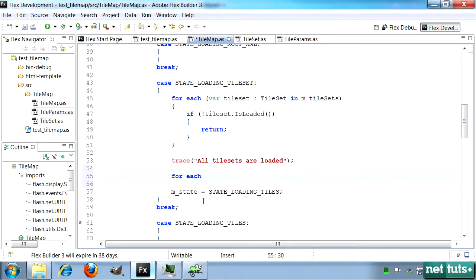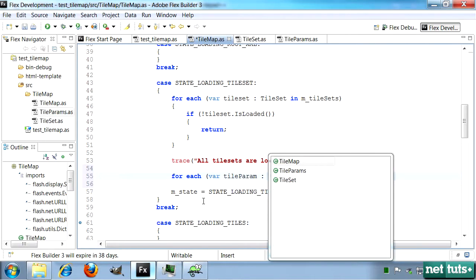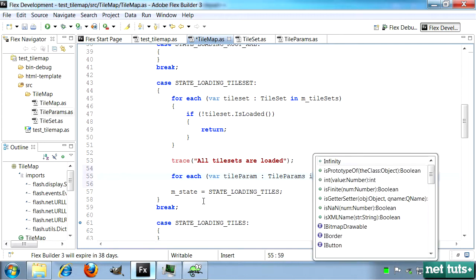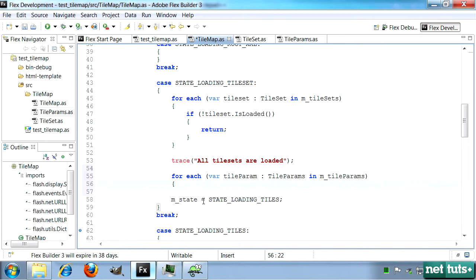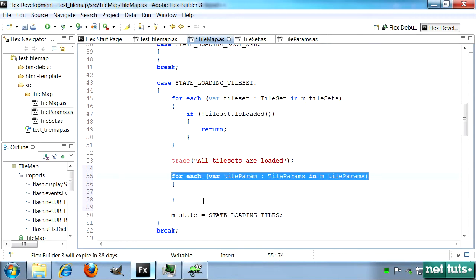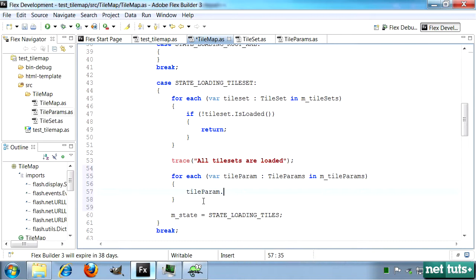So we're going to loop through all of these tile param objects which we already have loaded. We'll just call the iterator tile param. It's just a tile params object in our dictionary of tile params. We're going to loop through every key value pair in this dictionary, and simply call a little function. We haven't got this function yet, but we know exactly what it will do. We want to copy the bitmap from the parent, so we'll just call it copy bitmap from parent.